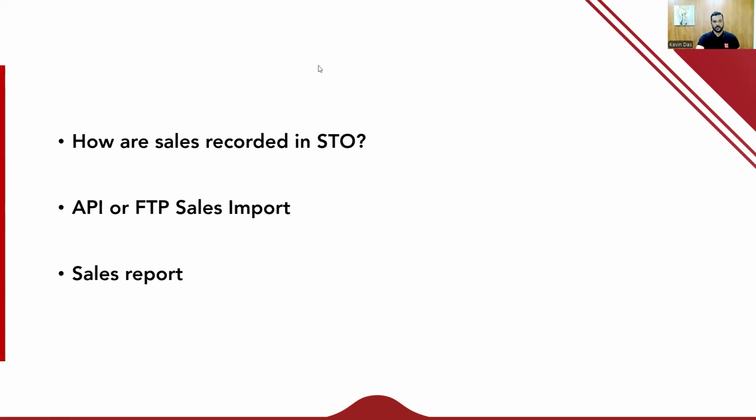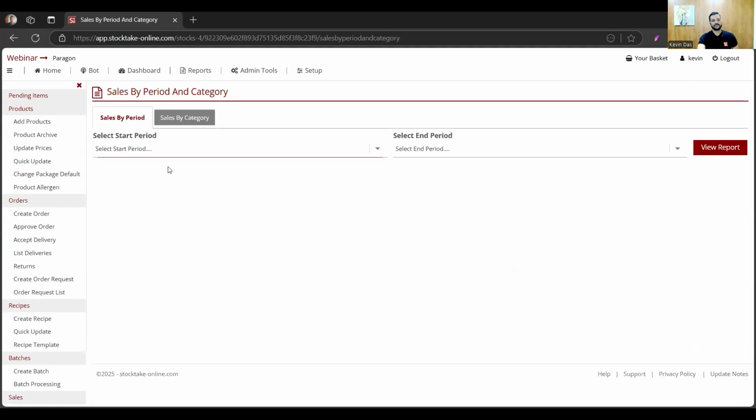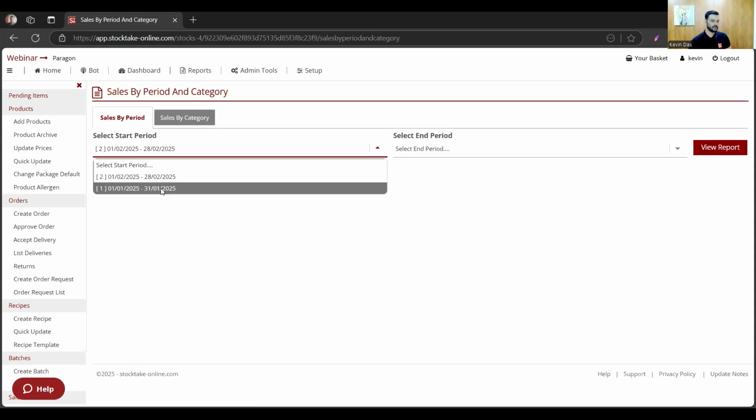So coming back to the database, towards the left, you will see sales, right? Now if I click on sales, there are two ways that I could view the sales which have come into the system. FTP is uploaded every day, while an API comes in every day. So we could check the sales by a period or by a category. So we have sales by period. Now if you see here, you will see there are two periods.